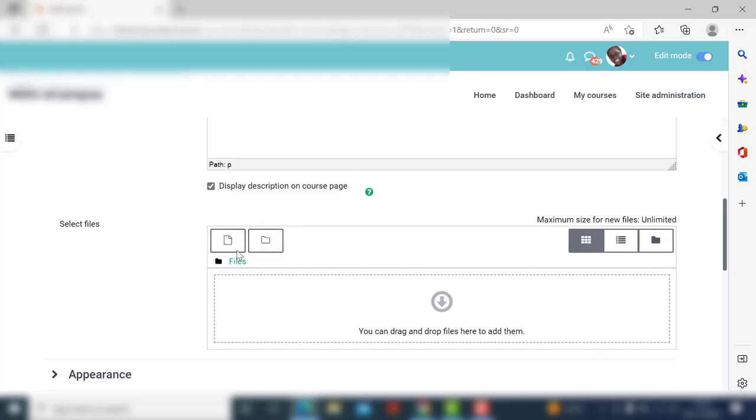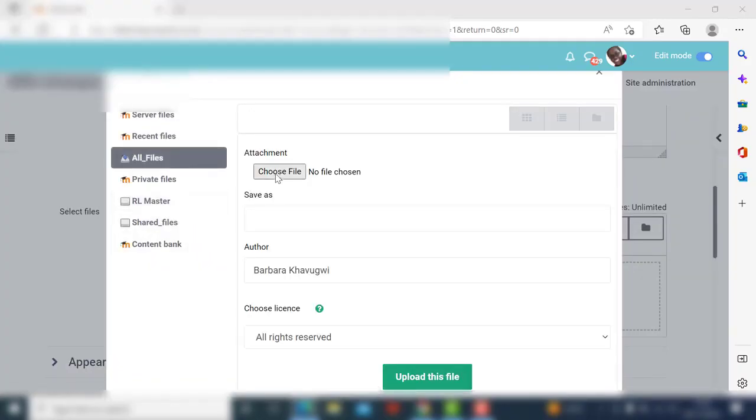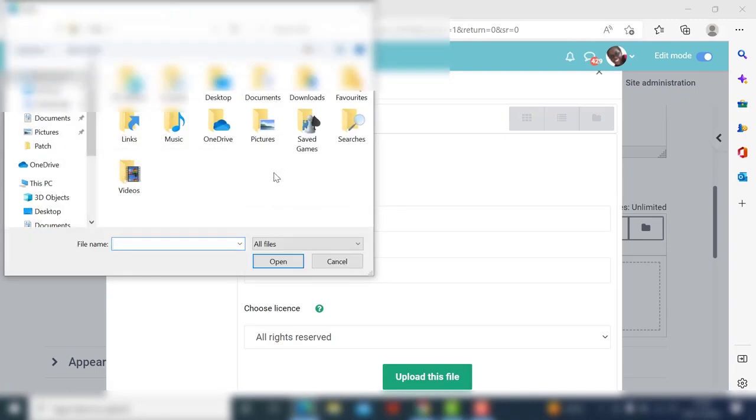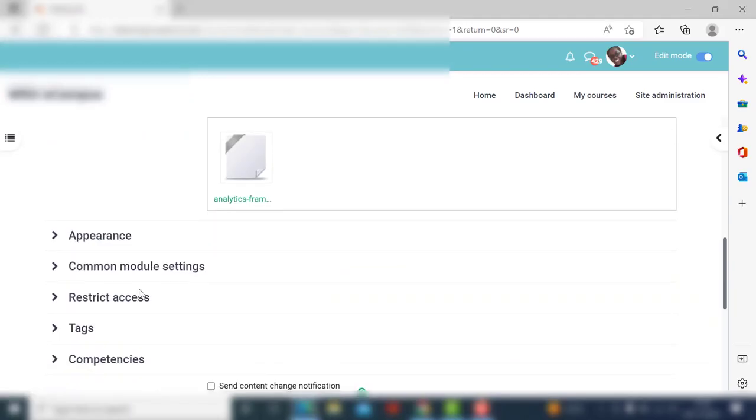Now you can drag and drop the files on this particular section and they will be attached. Or you can click on this option to attach the files, the file chooser or the file picker will load, and then you're able to browse for the file on your computer and attach it. Once you have successfully attached the file, you can scroll down and click Save and Return to Course.